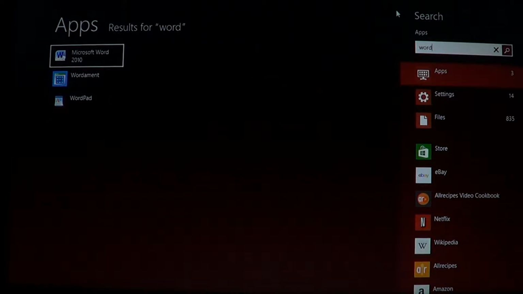And then you'll have search of apps and settings and files depending on what you want to do. So here I just typed Word. It brings me Microsoft Word, a game that I have called Wordament, and the WordPad, which is available also in Windows 8.